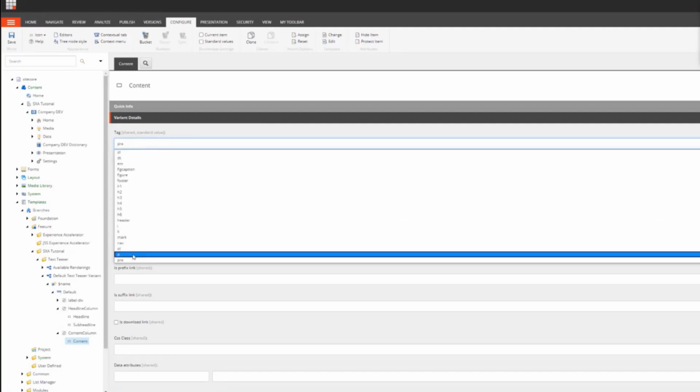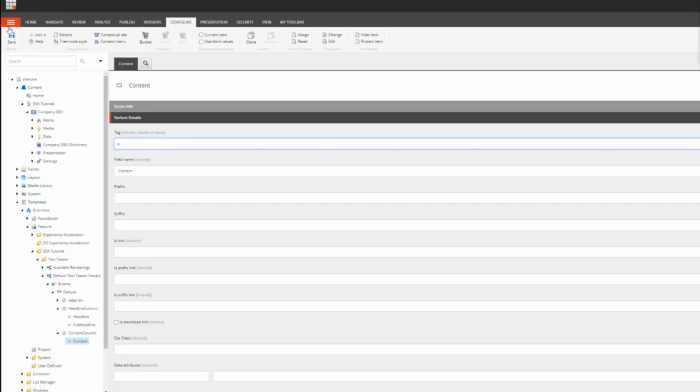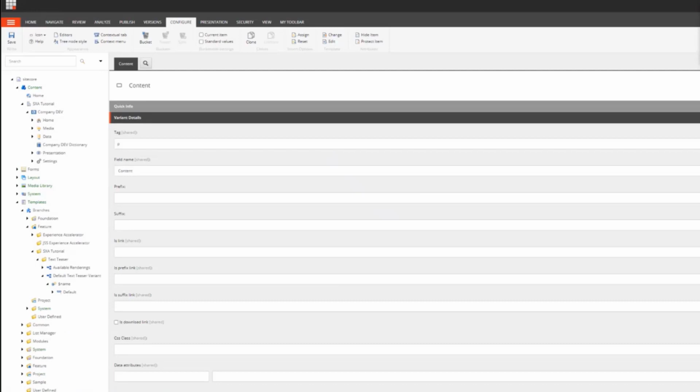Oh, not pre, but P. And save. So that should be our rough markup for the rendering already. So I think our rendering and our modules are good to go. So let's test it.